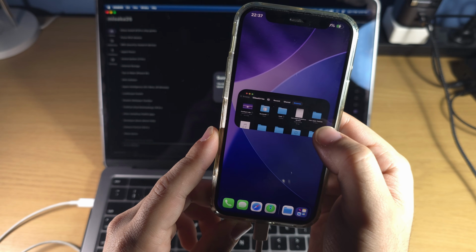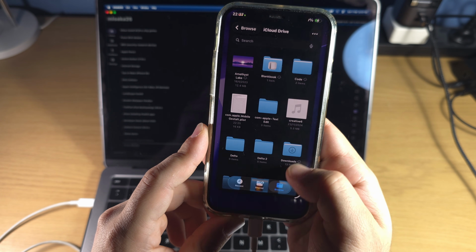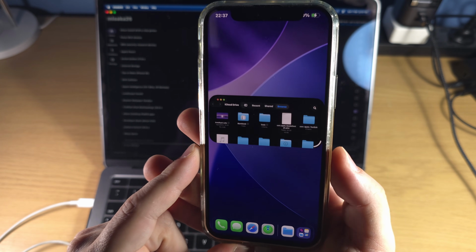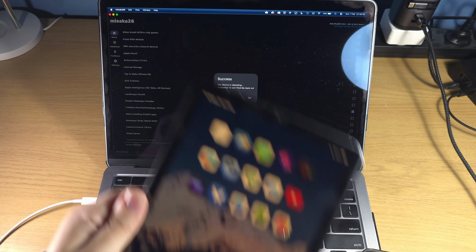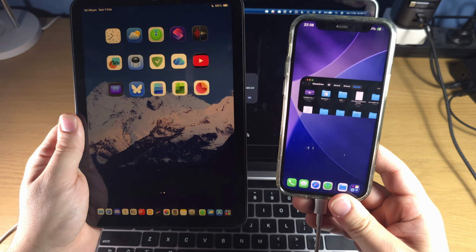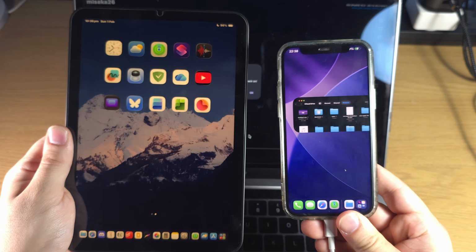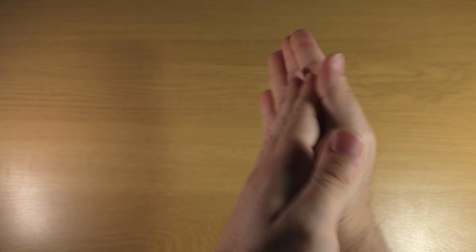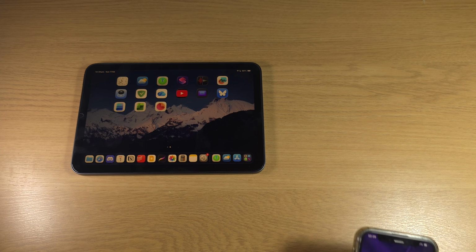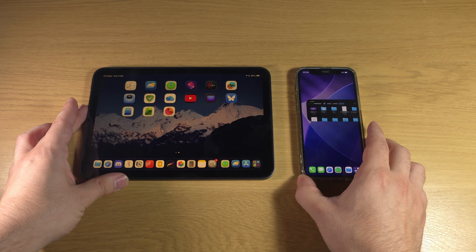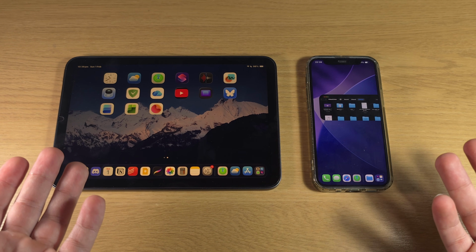We got multitasking on the iPhone. What? We got it. We've got floating apps. It's an iPad. Man, screw the iPad mini. We've got the true iPad mini here right now. Oh boy, I'm excited for this one. Let's compare an iPad mini to an iPhone mini running iPadOS 26.